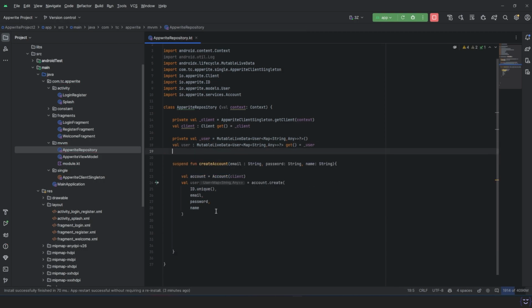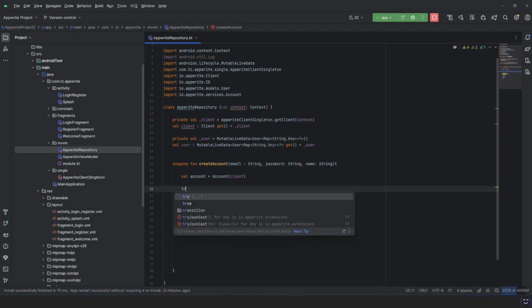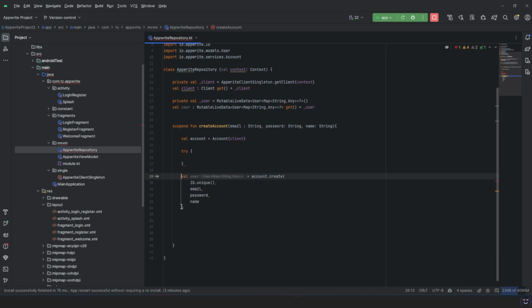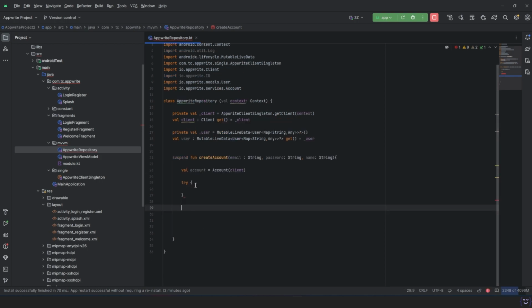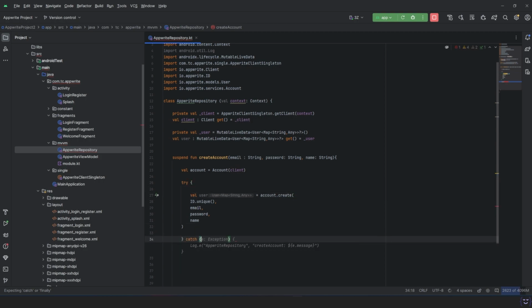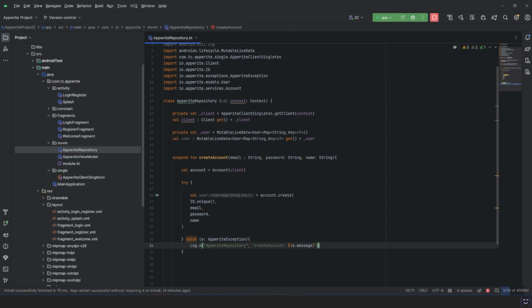Now we need to put this into try and catch, because if there is some error, for example if the email exists, then it will give an Appwrite exception. Let's put this all into the try block. And the catch block will catch AppwriteException. I'm just going to log it.